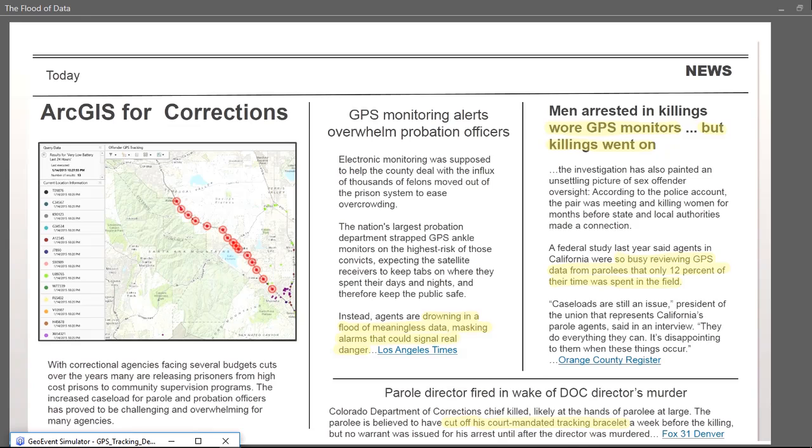And perhaps the most disturbing part, in the lower article snippet, is that the director of corrections for the state of Colorado was actually killed in his home by someone who had cut off his ankle bracelet GPS about a week before the crime. If alarms were sounded, nobody heard it, nobody listened, nobody took action that potentially could have corrected it.